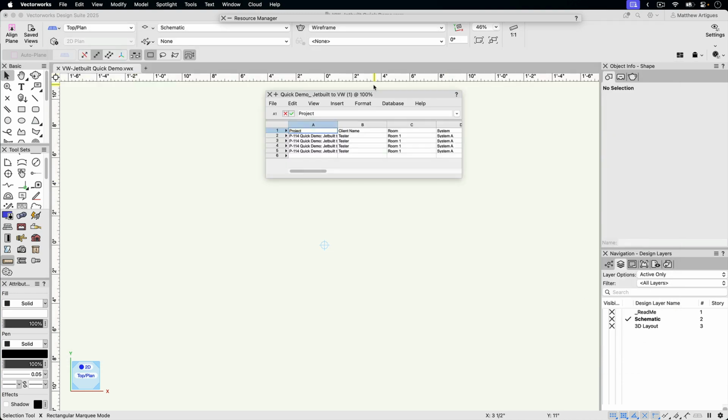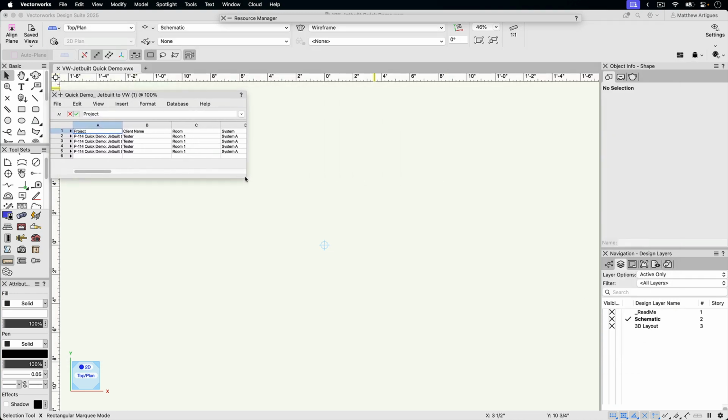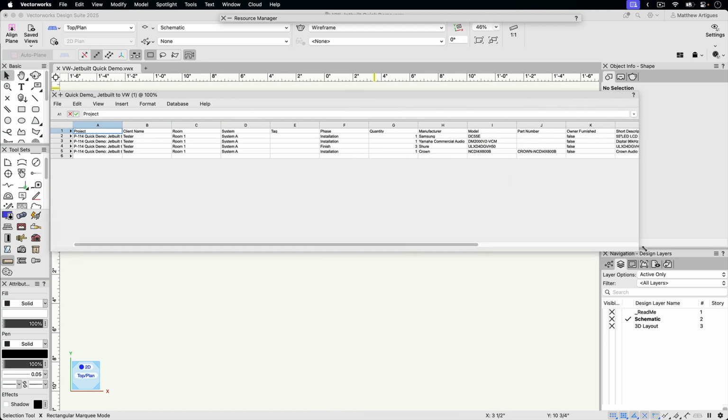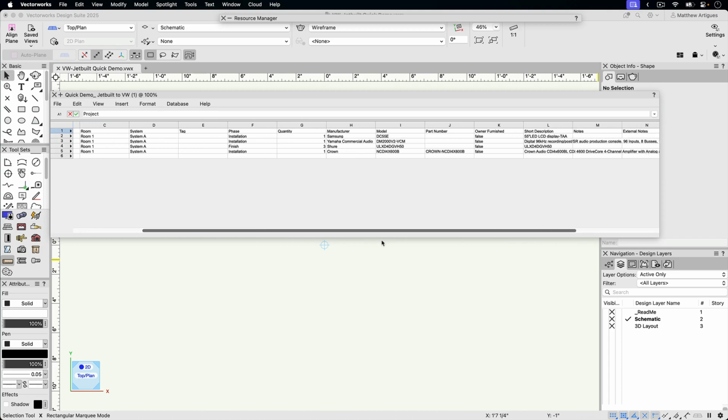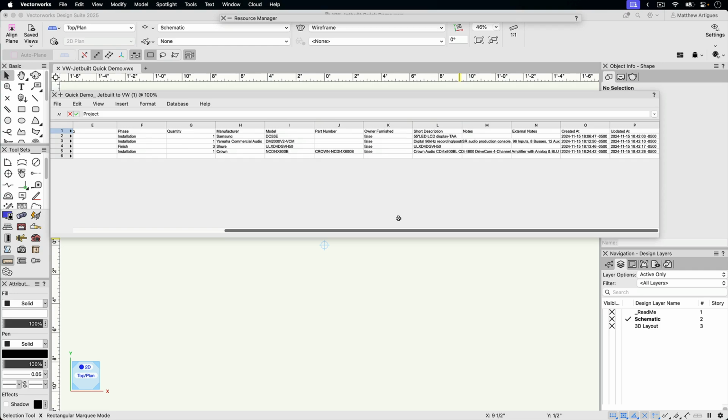Now what that will do is it will read everything in that CSV that comes from Jetbuilt, including the project name, if there's a client name, what room they're in, a system they're part of, the phase. But what is paramount is that there is a quantity, manufacturer, and model as part of this.